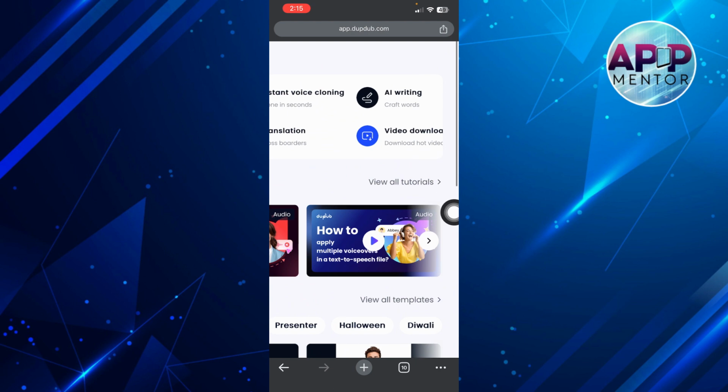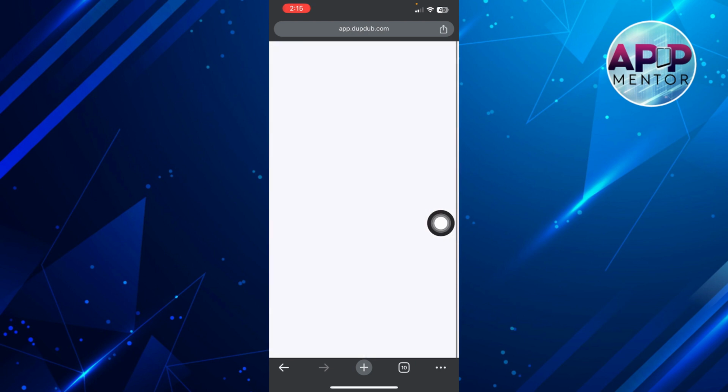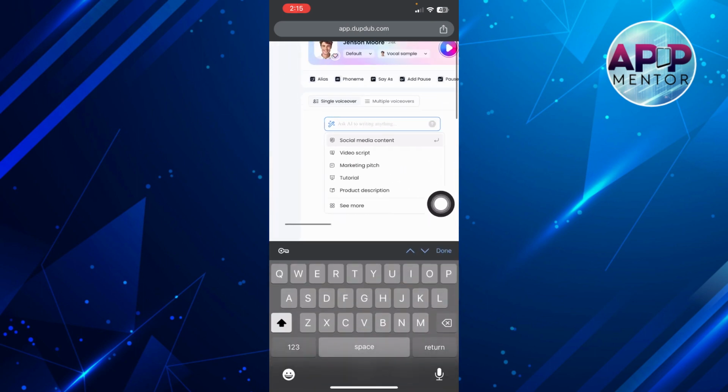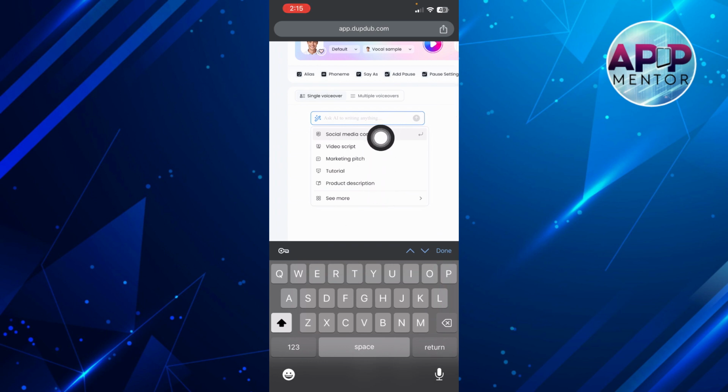And now you simply have to click this AI writing option over here, and then it's going to bring you to this page or interface that's just loading, and you have to wait for it to load. And now you simply have to choose this option over here, ask AI to write. You simply have to click this option and then you have to choose your preference over here.